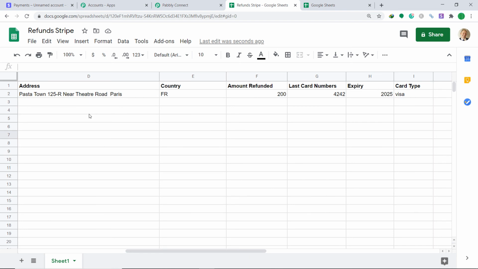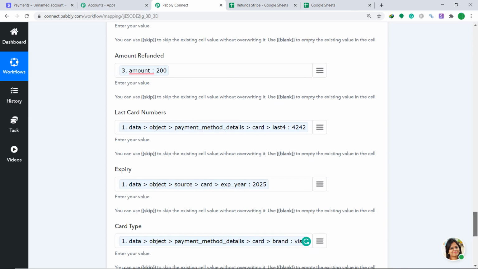So the presence of this data from Stripe shows that we have successfully integrated Stripe and Google Sheet with help of Pabbly Connect. So this means anytime a new refund is made in Stripe, it will be automatically reflected in Google Sheet. But to double check if the integration is working fine or not, let's make one more dummy refund in Stripe. But before that, let me show you the whole gist of the process.